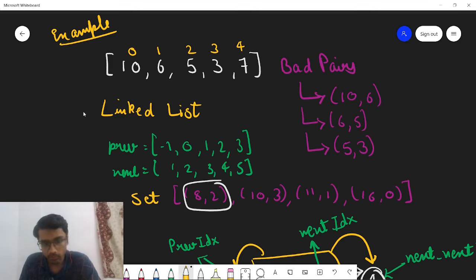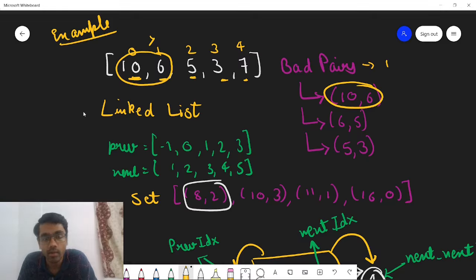So first of all, this is the nums array that we have: 10, 6, 5, 3, 7. First we need to count how many bad pairs exist, because we need to make bad pairs equal to 0. So we first compare adjacent pairs. This is one bad pair because 10 is greater than 6, so this is not non-decreasing. So we count our bad pairs till now as 1. So 10, 6 is one bad pair. Then 6, 5 is also a bad pair, because again this is not in non-decreasing order. So we count this pair as a bad pair, and our bad pair count becomes 2.